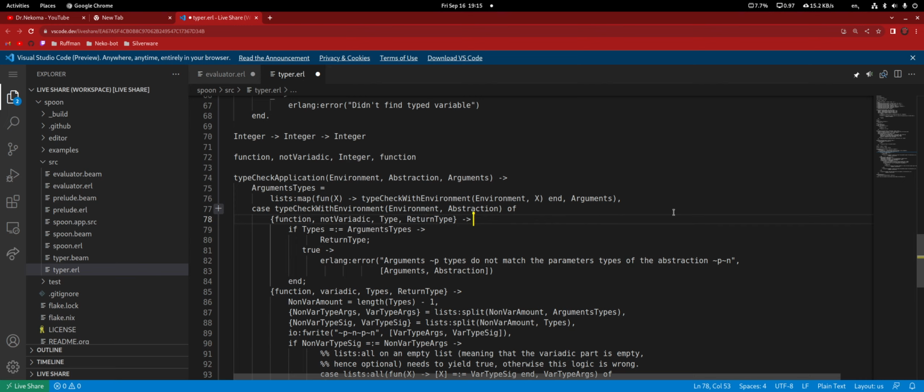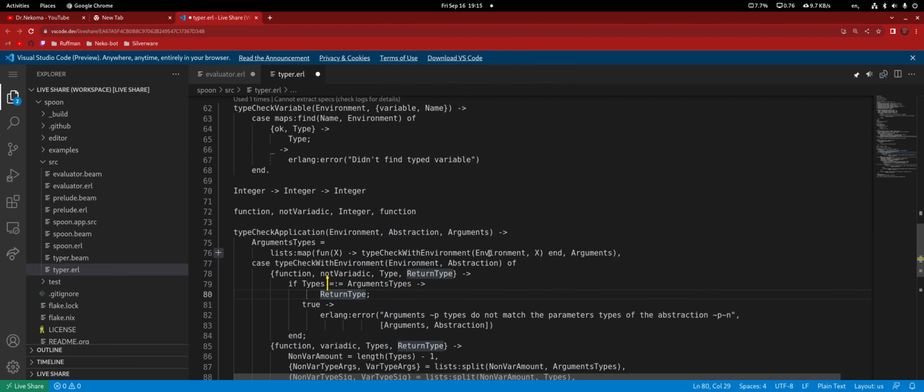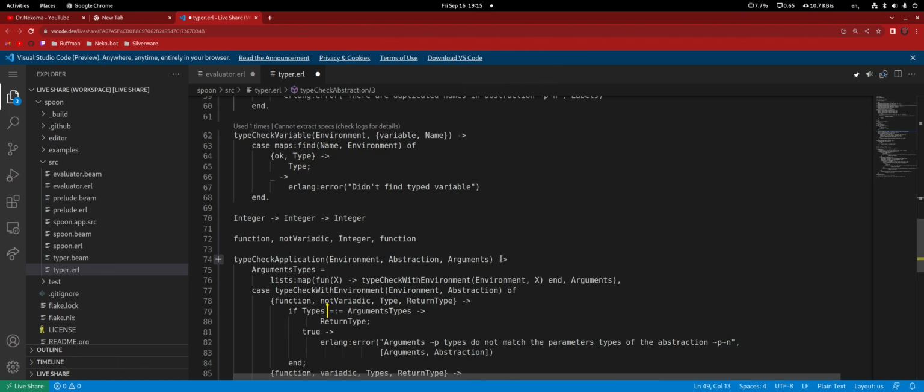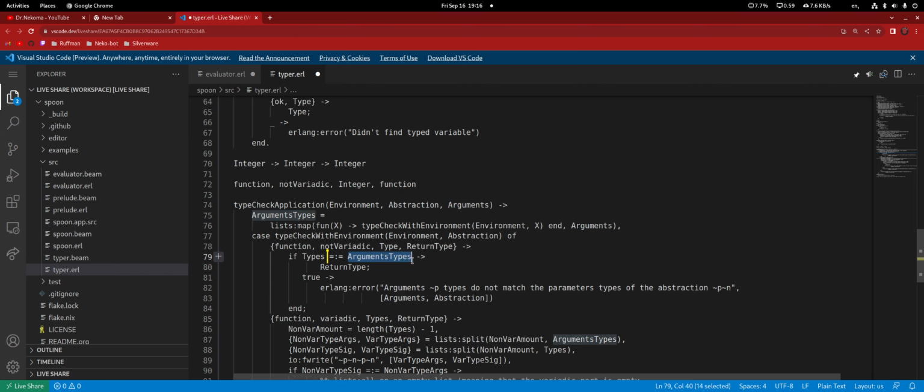So let me think. We have the list of arguments though. Yes, and we have the types of all of them. We compare if the size is equal to the types. If they are equal, we just return the return type. But in this case, I remember now, it's because the type check abstraction is already telling us, oh no, it's fine, you can go. Because how do we know that these types are equal to this one? We're not judging the length, we're judging the list itself. The order needs to be in place and everything. Now I think we need to do something like lists nth one to grab the head of this, and instead of returning the return type, we call type check application again. Yes.